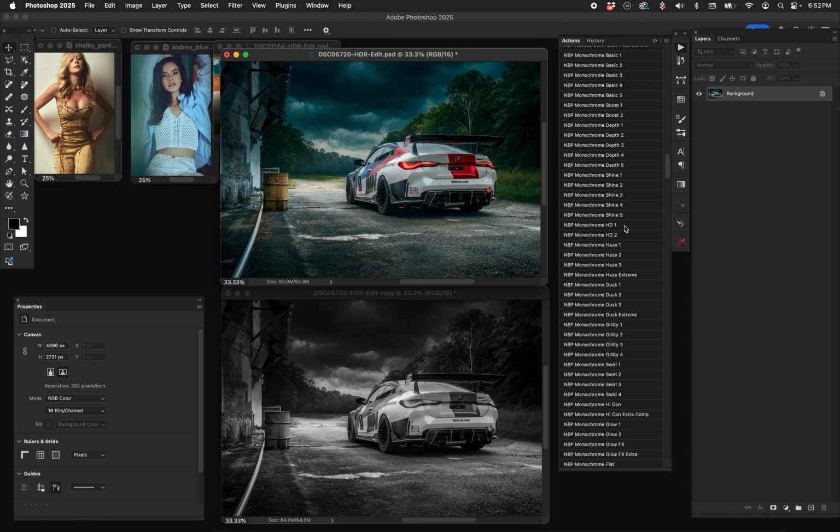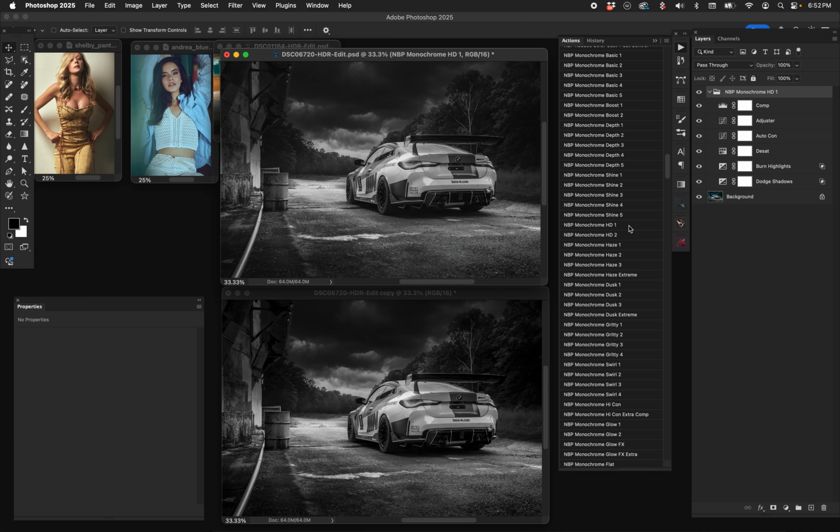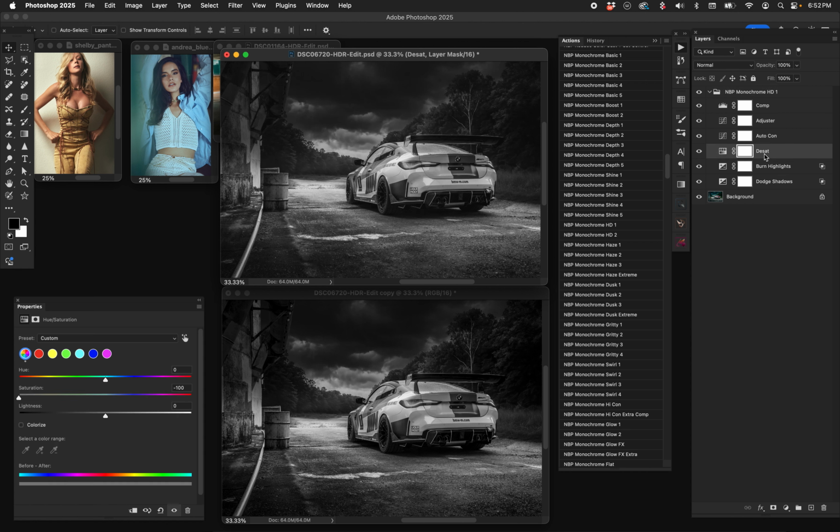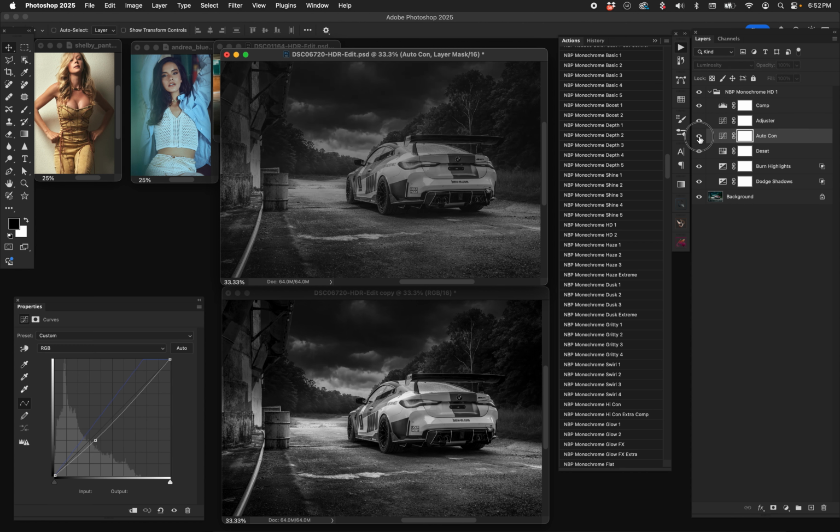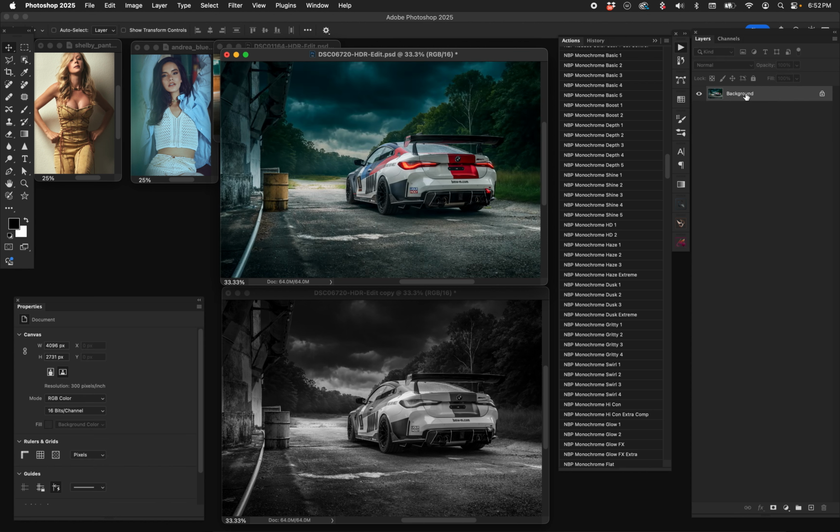Okay, let's keep going. Let's try Monochrome HD1. It's doing some kind of cool process, right? What could that be? Let's take a look. All right, so now we have a bunch of tools here. The highlights have been reduced. The shadows have been increased, and then there's a desaturation on top, some auto contrast you can turn on and off, etc. It's just a way to give a little bit of an HD look, if you will. That's why it's called Monochrome HD. Play with that on different shots. All right, what's Monochrome Haze 2? Why not?